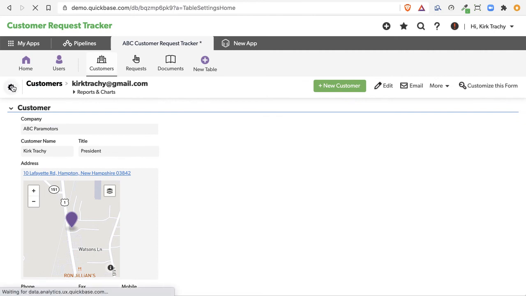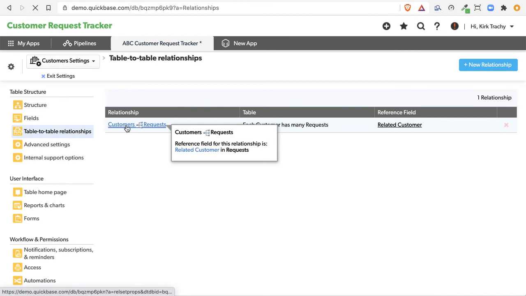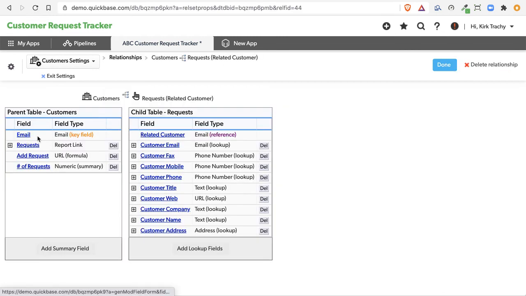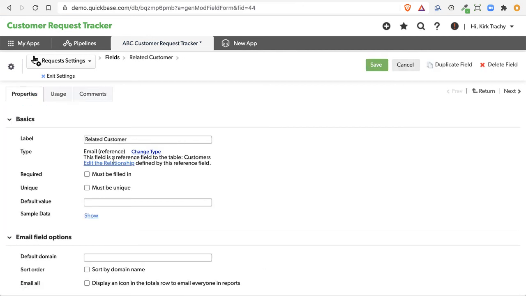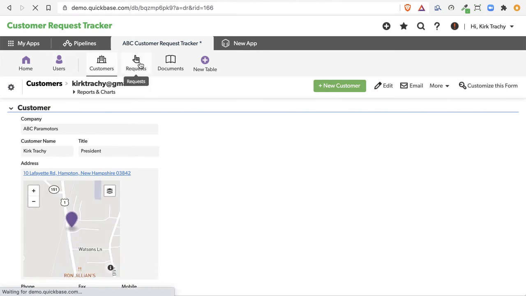And if you looked at the relationship that ties the two together, you'll see that there is a key field on the left, which is the email address. And there's a field called related customer over here, which, if I click in here, is just a regular form. So how do we get that to happen? So let's go back and look at the request.